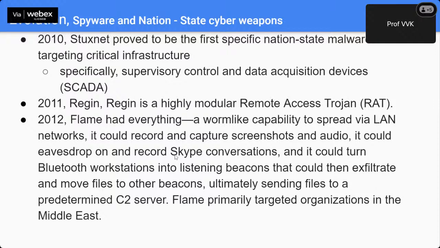So then came in remote access Trojan and Flame. So Flame had everything, like it spread via LAN networks. It could record, capture screenshots and audio. It could eavesdrop on and record Skype conversations. It could turn Bluetooth workstations into listening beacons and lots of such stuff.